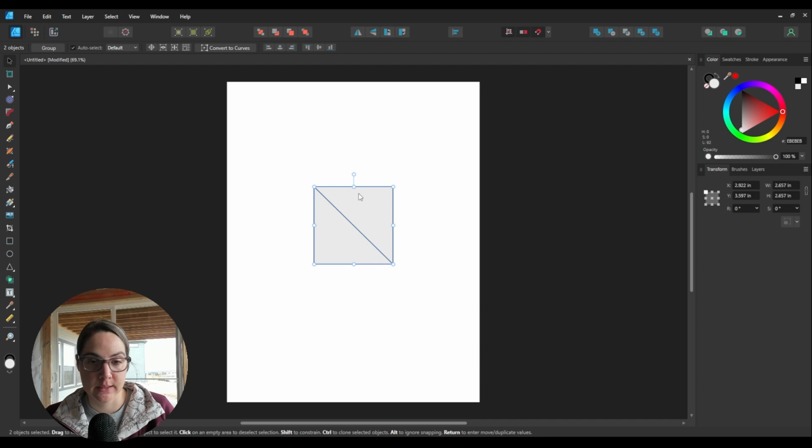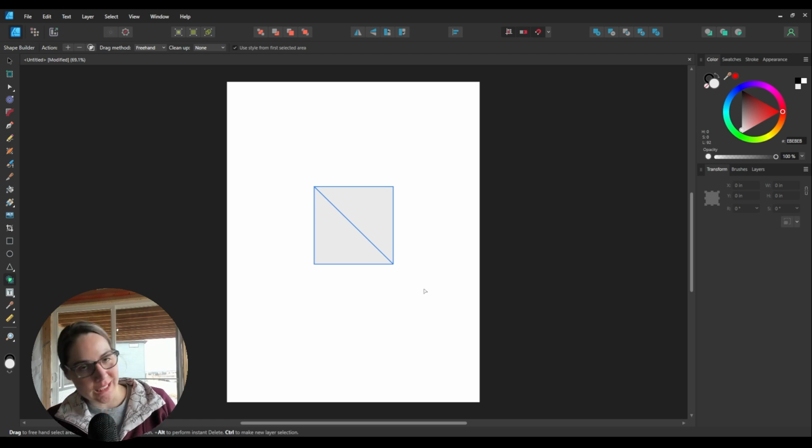So to get this behaving like two triangles instead of a square with a line through it, we need to use our shape builder tool, of course. Affinity Designer does have that feature. That's going to be this icon down here. It's just a shape builder tool. And there are, again, some quirks to this, right? The default function of this is not as seamless as Illustrator.